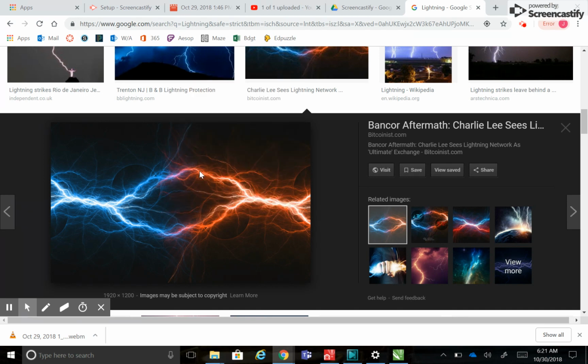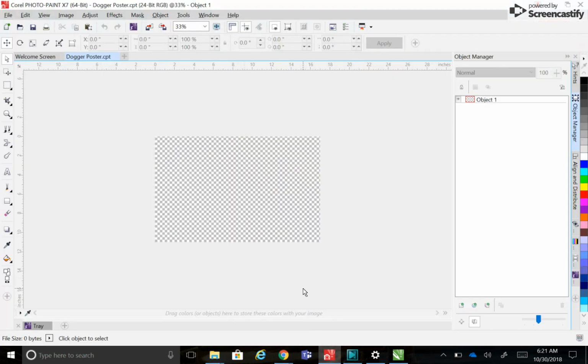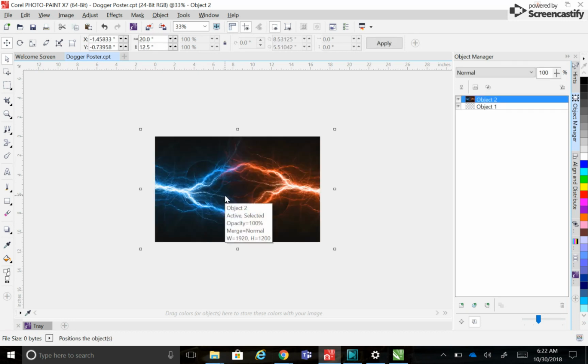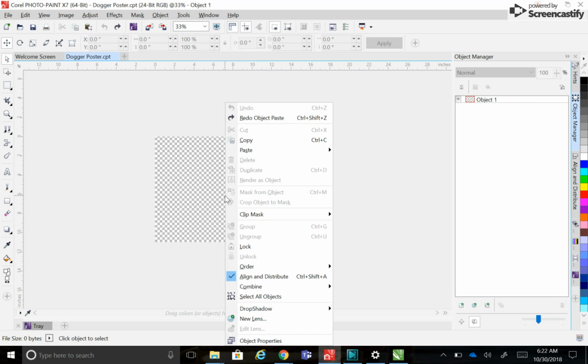So I copied the image, that put it onto my clipboard, and now I can go back to my Corel Photo Paint and simply do one of two things. I can use the keystroke and hold down the control key and then press V as in Victor. That will paste the object in there. I can also right click again, go paste, and paste as new object.